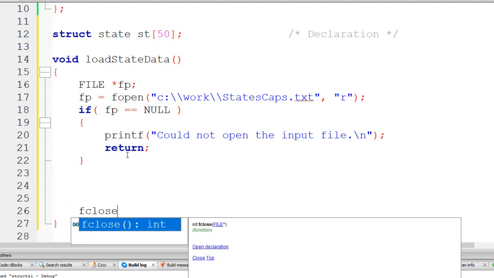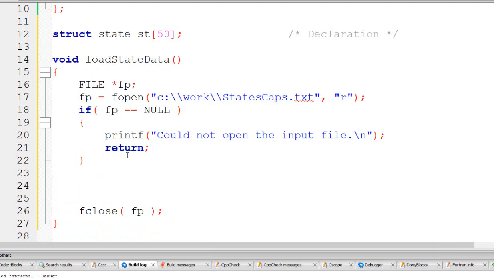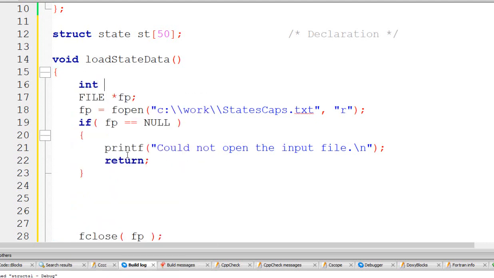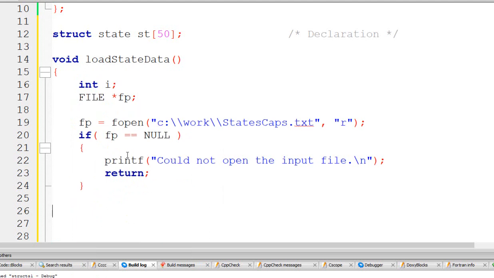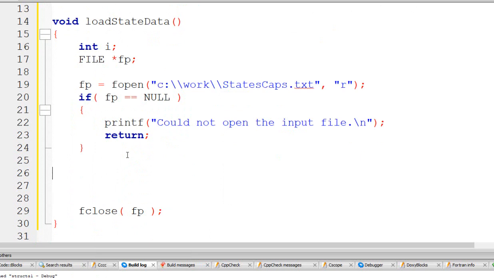Down here, I'm going to go ahead and close it just so I remember to do it. A lot of times I will go ahead and close before I do anything just to make sure I've remembered to do it. Okay, so we're going to do this 50 times. We declare a variable i up here. Let me separate that a little. I like to separate my declarations from my actual code.